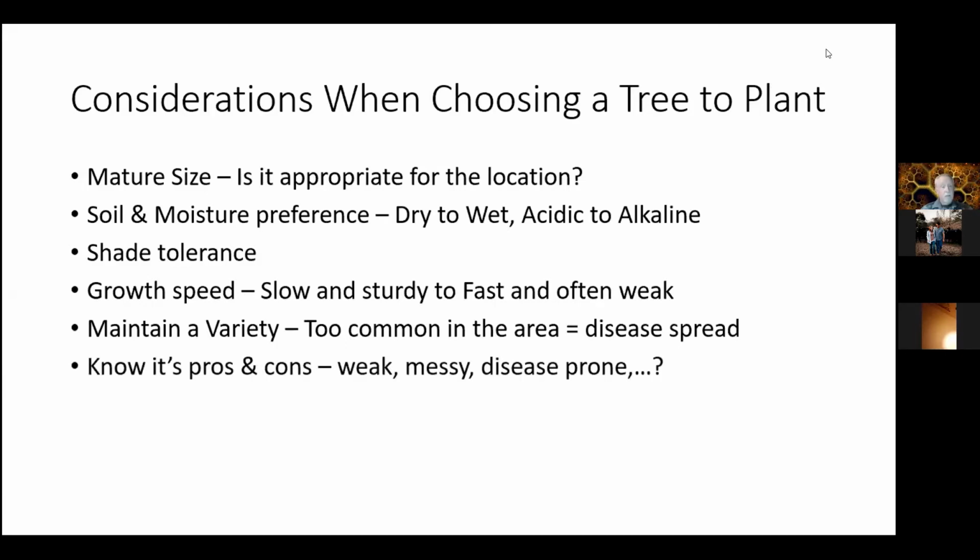So know the pros and cons of your tree. Is it a weak wood tree? Is it messy? Does it have problems like oak wilt? Although I don't want to totally diss oaks. I'm going to talk about 5 of them.